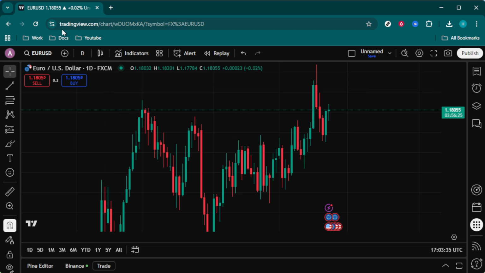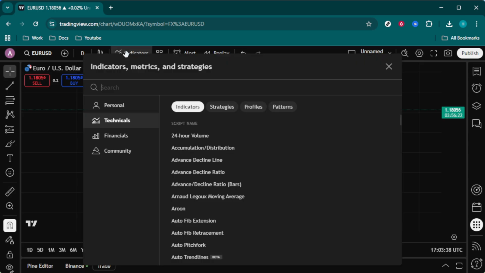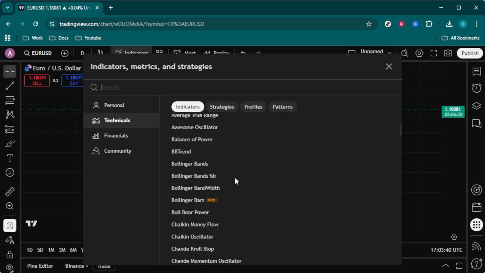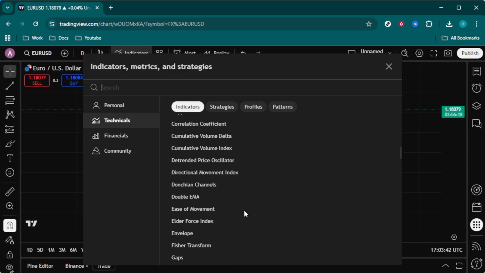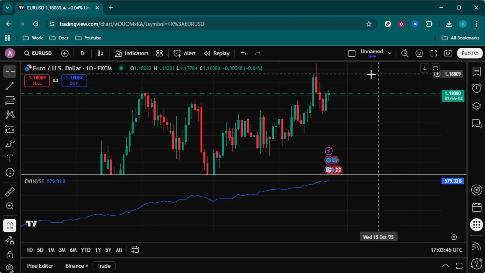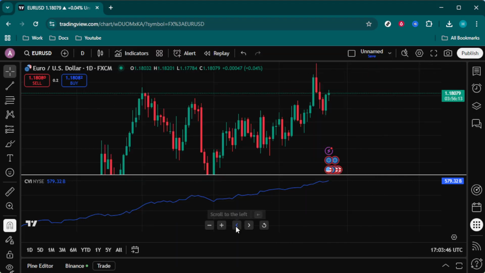Now look towards the top of the page for the Indicators button and click on it. This is where you can access a whole range of technical indicators to help inform your trading decisions. Scroll through the list or use the search bar to find the specific indicator you're interested in. Once you've found it, simply click on the indicator to add it to your chart. This step is crucial as it sets the foundation for your strategy, showing visual data that's vital for decision making.